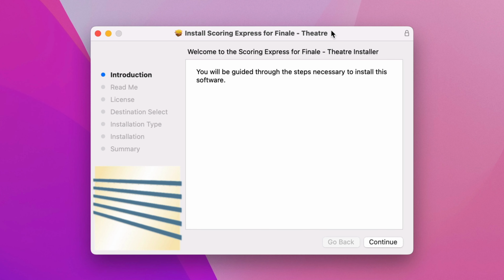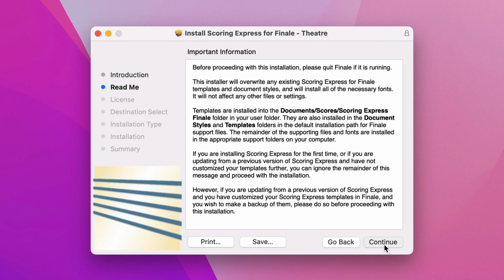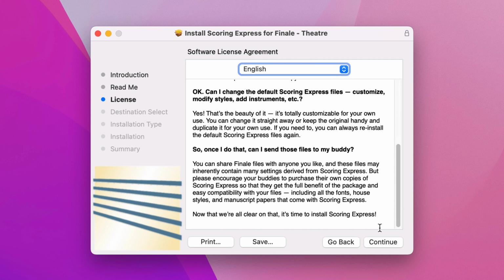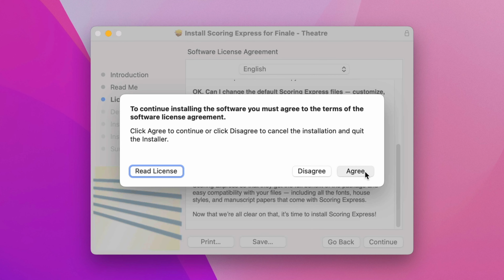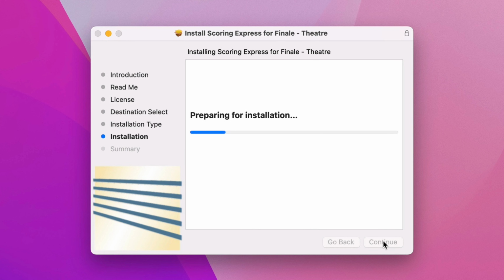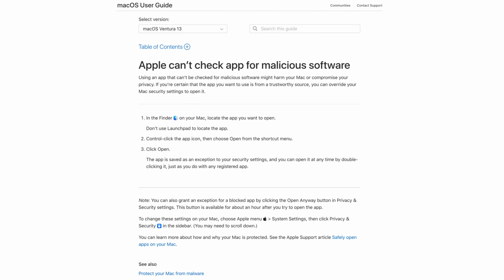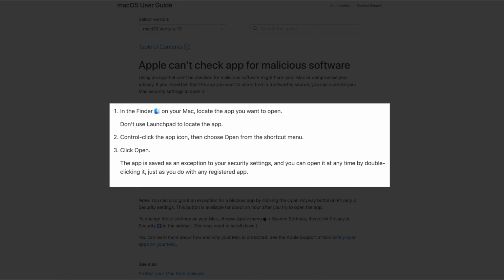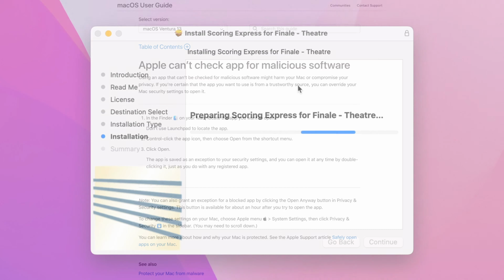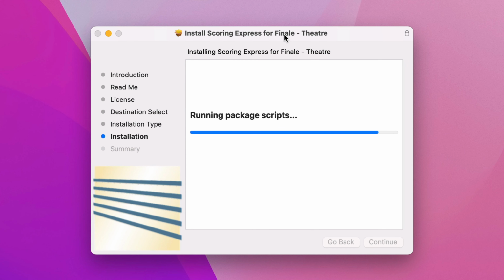Before you install Scoring Express, be sure to quit Finale. Then simply run the installer for your operating system to automatically install everything that's included in Scoring Express. If you get a warning message, it's okay to proceed. On Mac, you might need to right-click or control-click depending on your system's security settings.